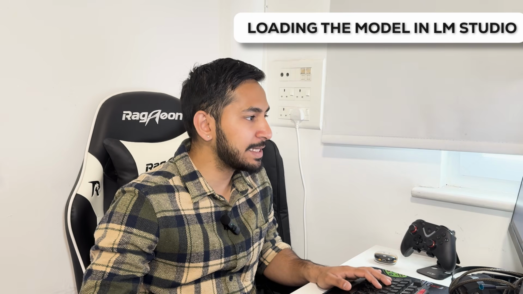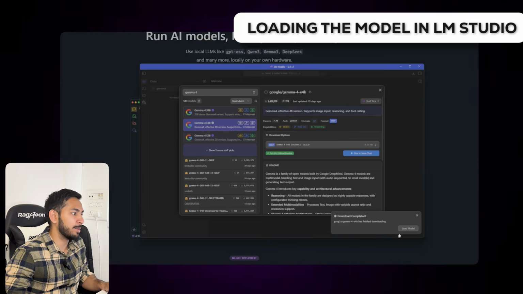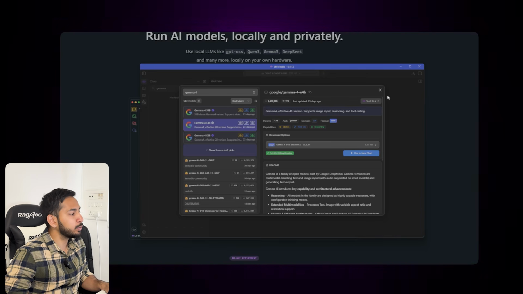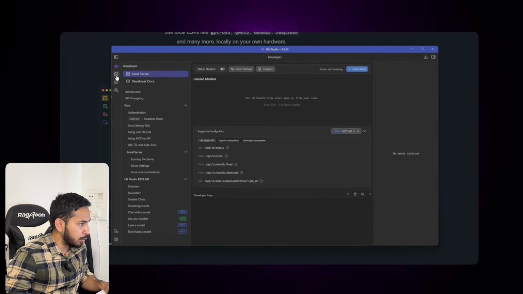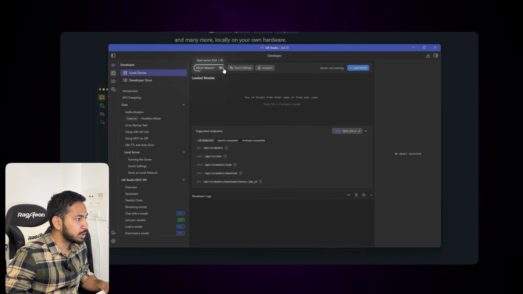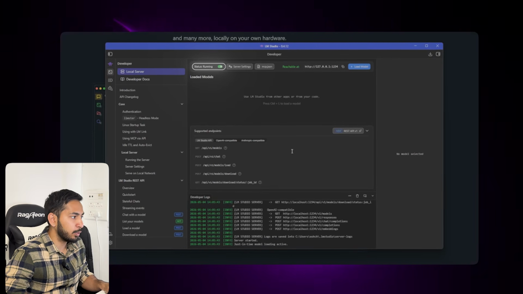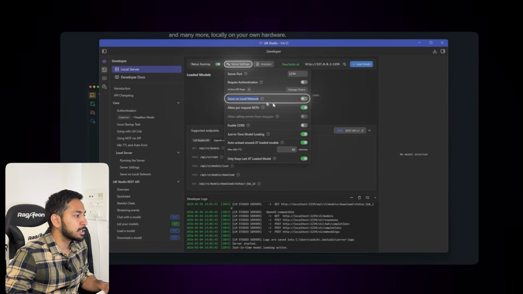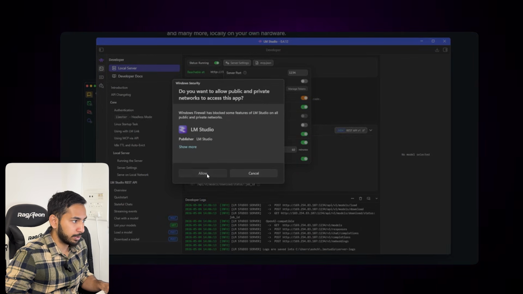So now while Hermes is getting installed, let's check on Gemma. We are back in LM Studio, and once the download is completed, you need to head to the developer section over here. And then what you need to do is turn on the status running toggle over here. After that, you need to go to server settings and then toggle on serve on local network right here.